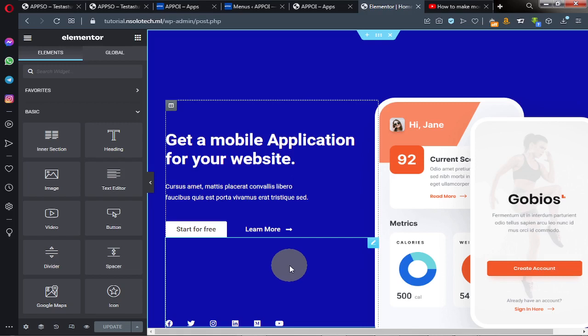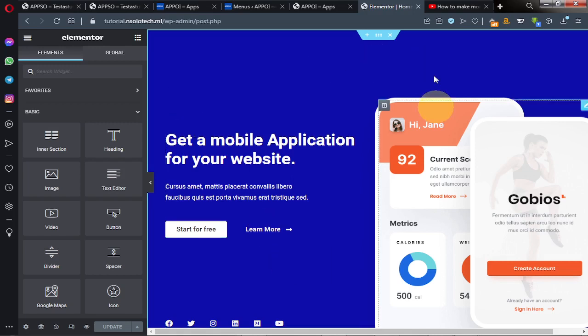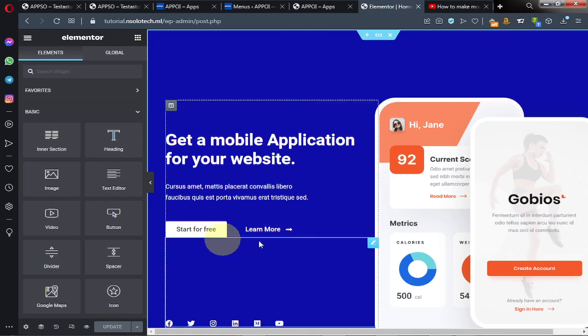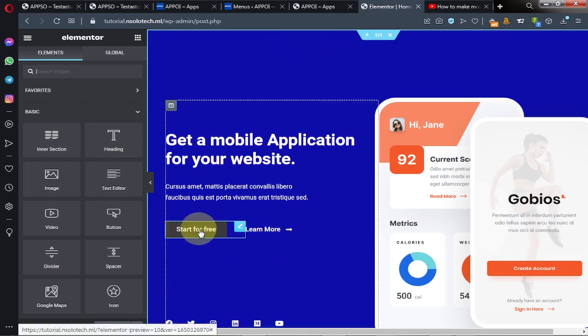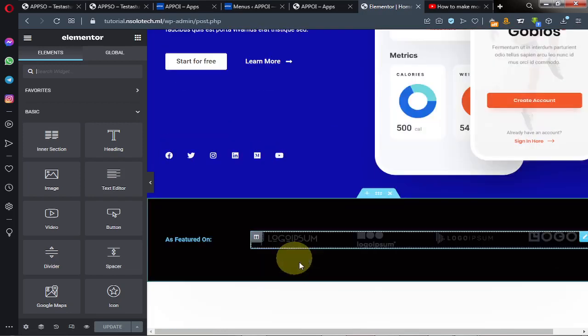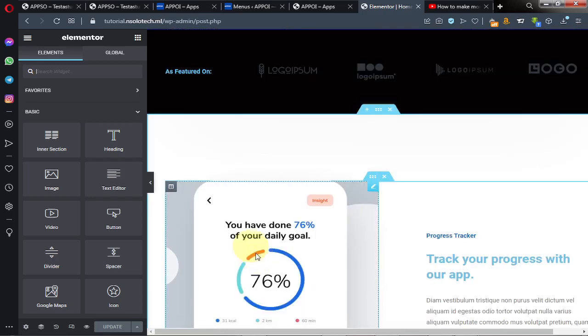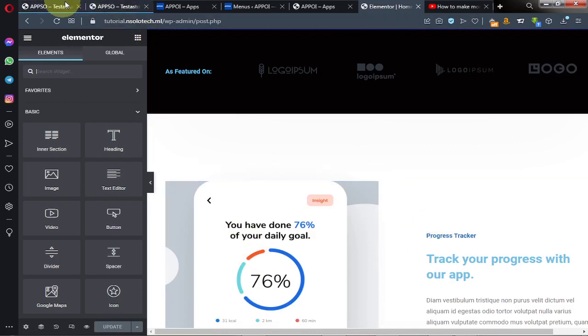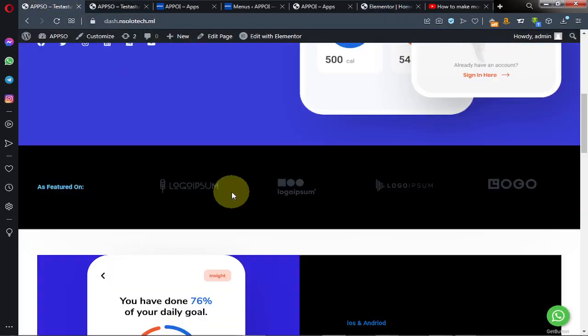Okay. So, we're done with the hero section. We've created our transparent header. Let's change our text here and here. After that, we will change this to look something like this.